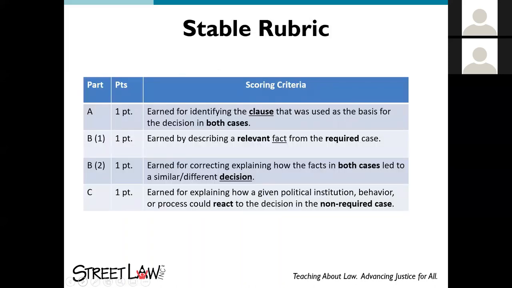One of the other things during the redesign that I think was very welcome for a lot of teachers is the commitment to have a stable rubric for the FRQs. This is what the stable rubric for FRQ 3 looks like. Again, in A, there's going to be an identification point for the clause. In B, there's going to be a point attached to discussing relevant facts from the required case, and another point for correctly explaining how the facts in both cases led to either a similar or different decision.